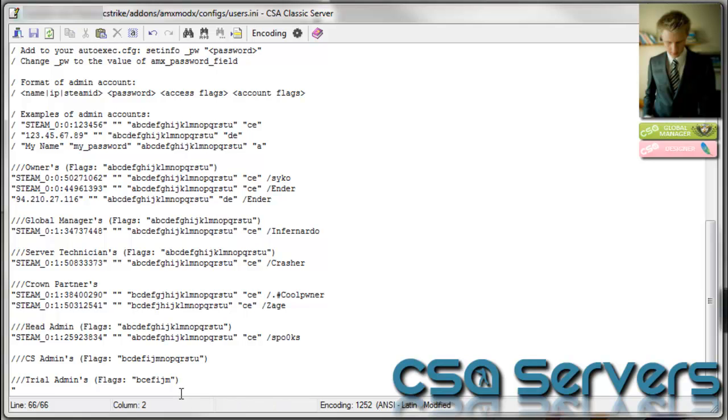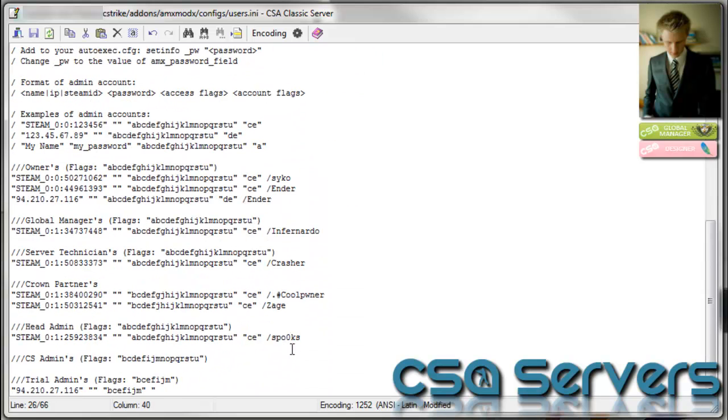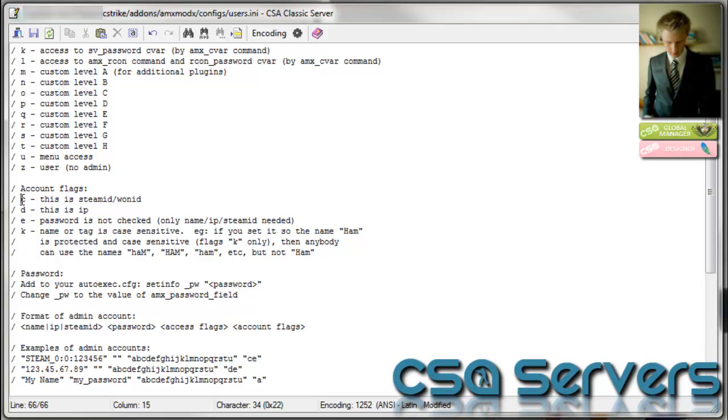Once you have the IP, obviously open speech marks, close the speech marks. Then 2 speech marks again, remember, because we don't require a password. Open a speech mark, paste the access flags, close the speech mark, and now the account flags change since we're using an IP other than the Steam ID. So scroll back up and check this.